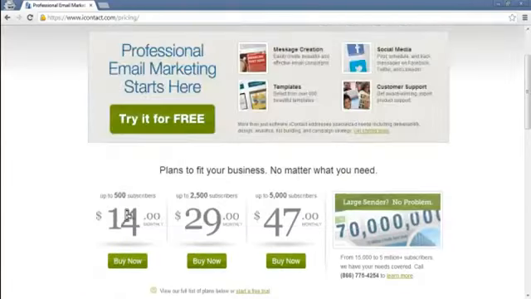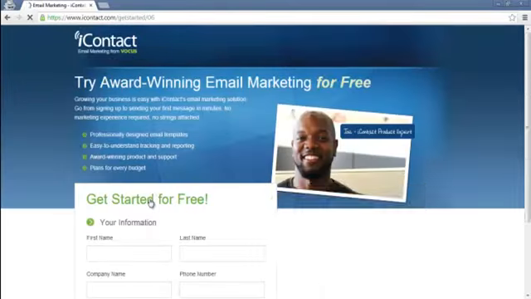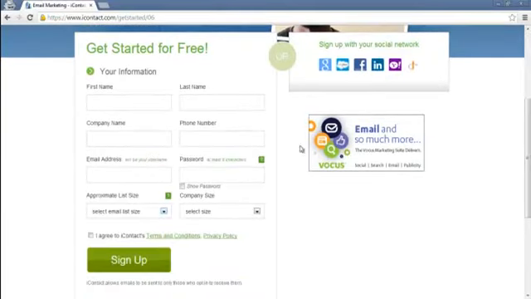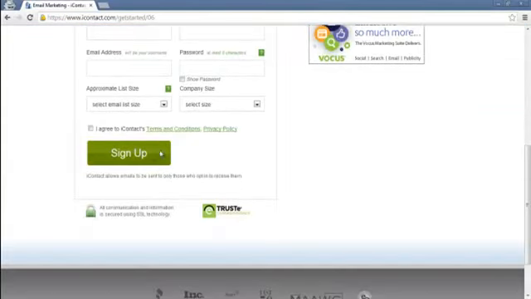Whatever you decide to do, filling out your information is pretty self-explanatory. You can even sign in with your social media information. Let's fill in your information, click sign up, and boom, you have an iContact account. In the next video, you're going to learn about how to actually use iContact.